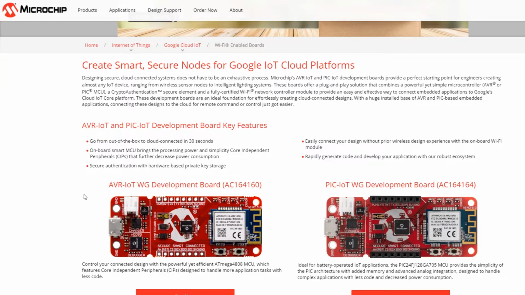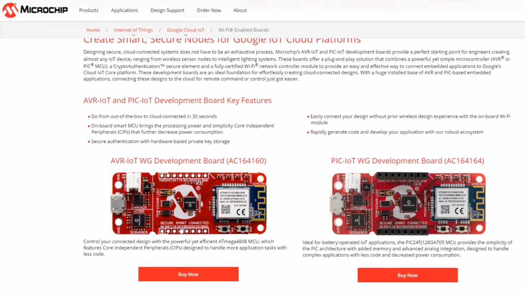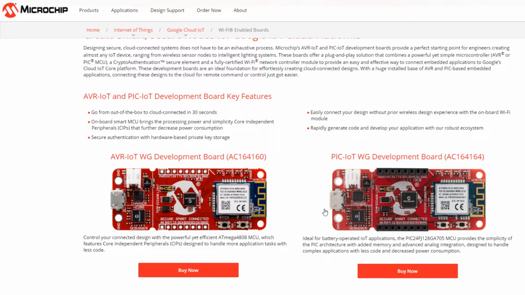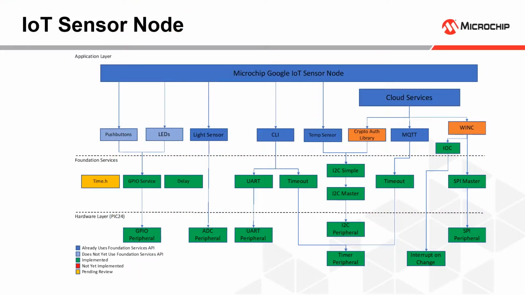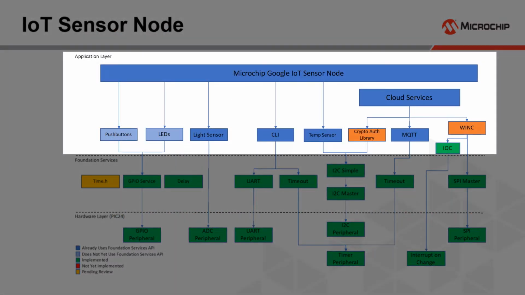Here we can see the AVR IoT WG development board based on a Mega 4809, and here we have the PIC IoT WG development board based on the PIC 24. So any of the solutions which you'll find in MCC or START for these two platforms are actually based on the Foundation Services framework.